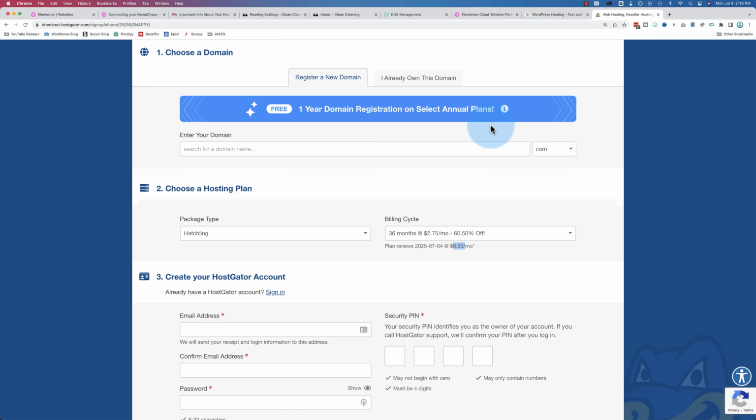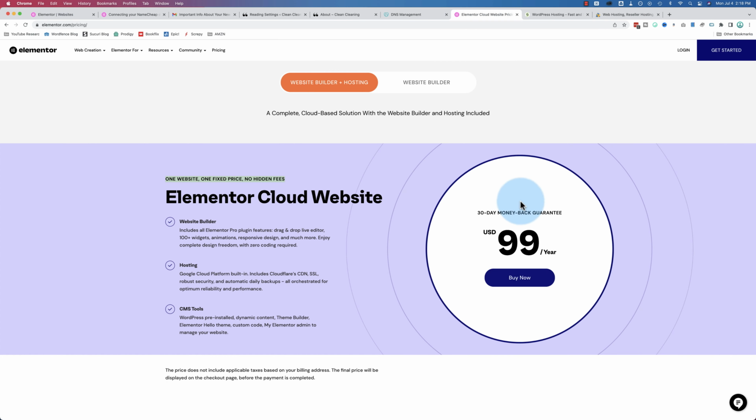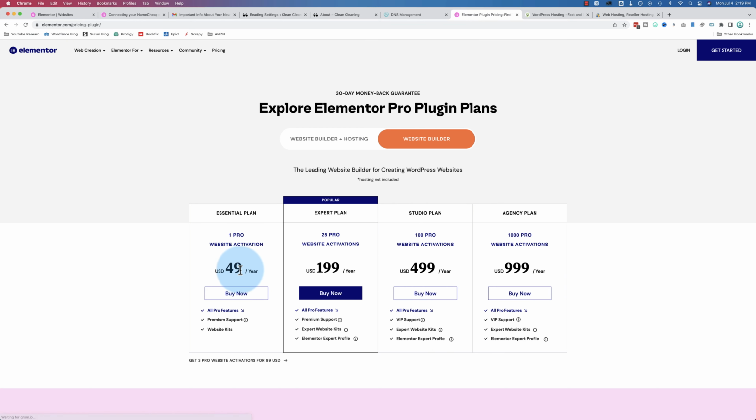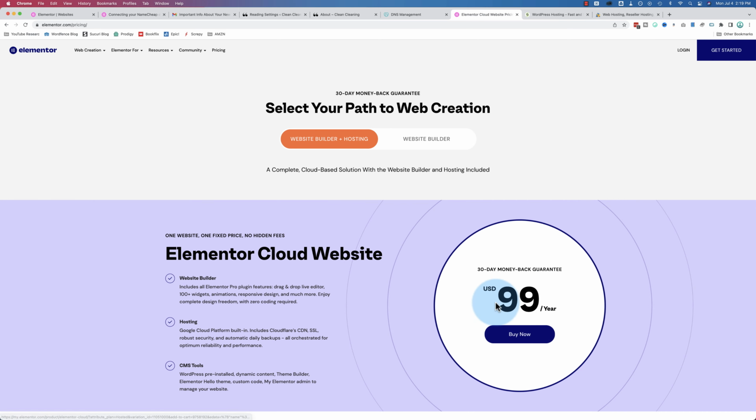That's just the hosting. So over on Elementor Cloud, we're paying $99 a year. On HostGator, we're paying regular price $84 a year just for hosting. And on SiteGround, $180 just for hosting. Plus Elementor Cloud gives us access to Elementor Pro, which for one website costs $49 a year. And that's included in the $99 a year.